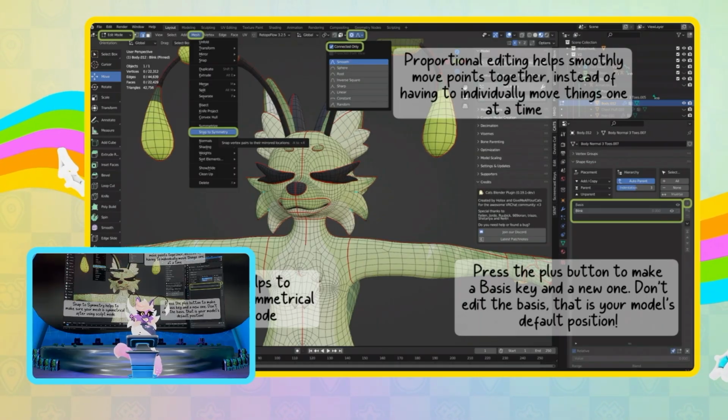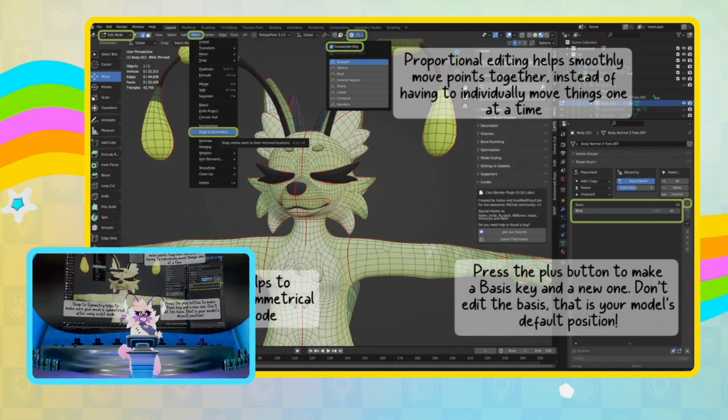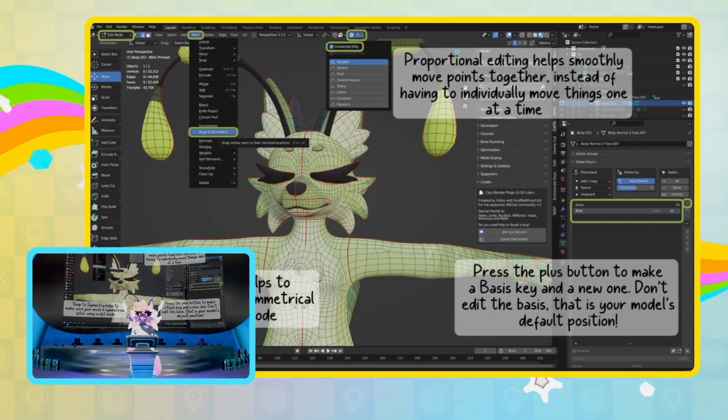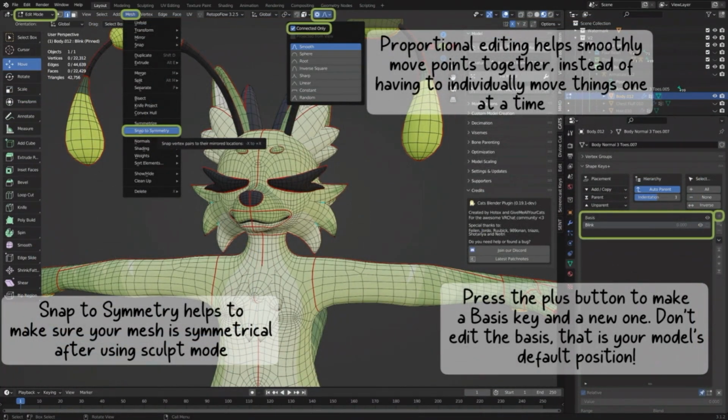To make your shape keys, go to the Shape Keys tab under the green Object Data Properties tab. I'm currently utilizing an add-on called Shape Keys Plus to help organize my shapes, but the process is exactly the same for the default Shape Keys manager. Click on the plus button twice so you have a basis key and an empty one. Rename that new key to Blink, and then enter Edit mode.